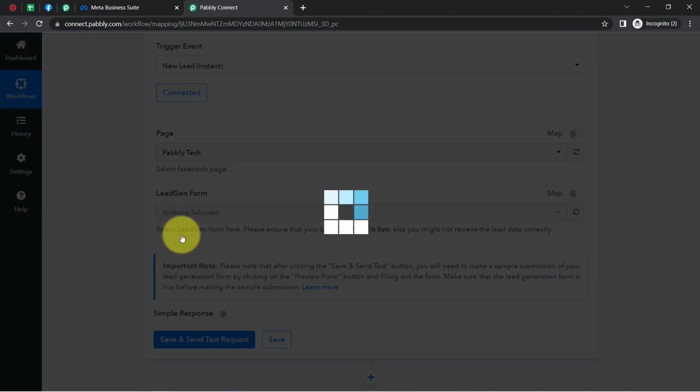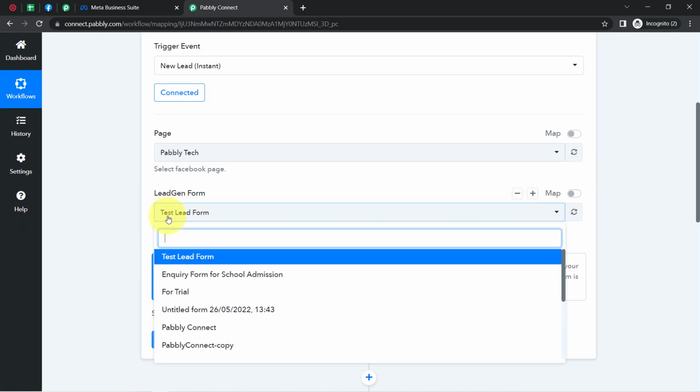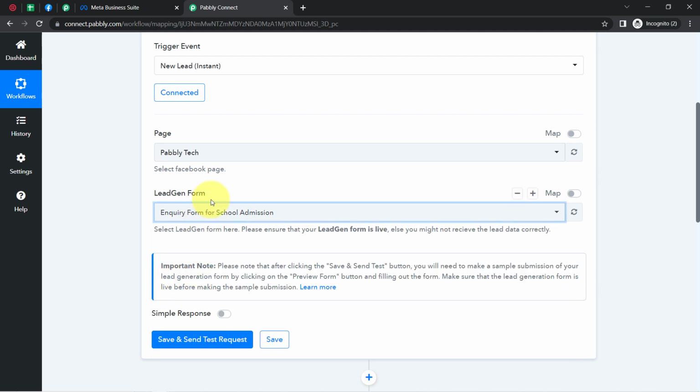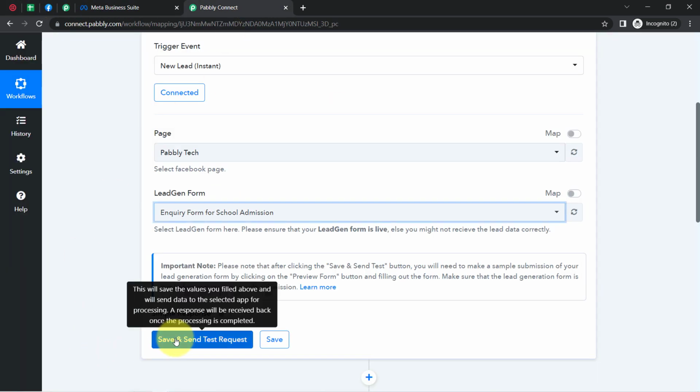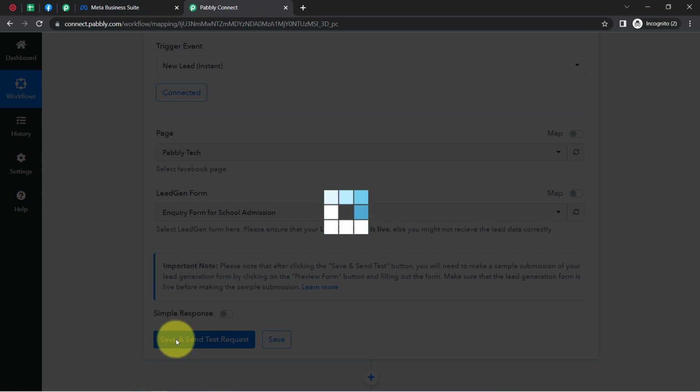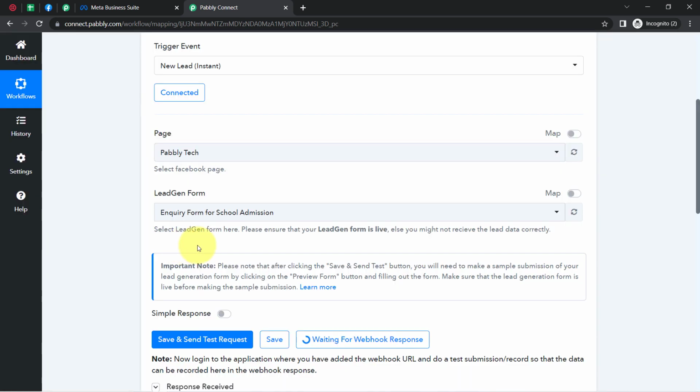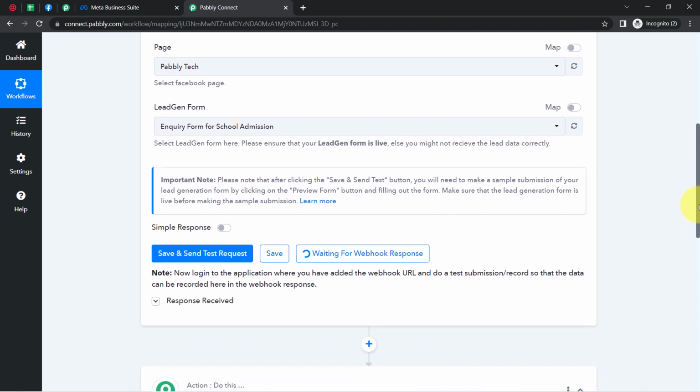So I'm going to select this Pabbly Tech, and after that I'll have to select the lead generation form whose details I would like to capture. Of course I'll go with this inquiry form for school admission, the same form I just showed you. Now I'll click on the save and send test request button, and you will see how Pabbly Connect will start waiting for the response.